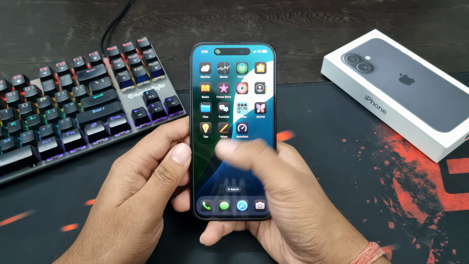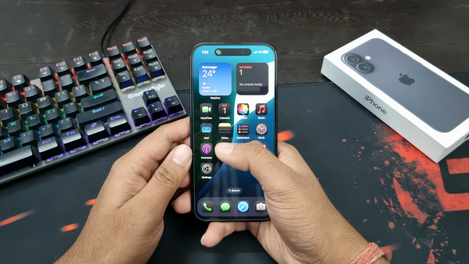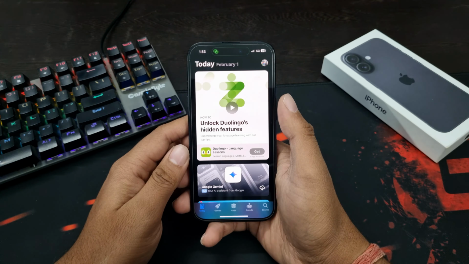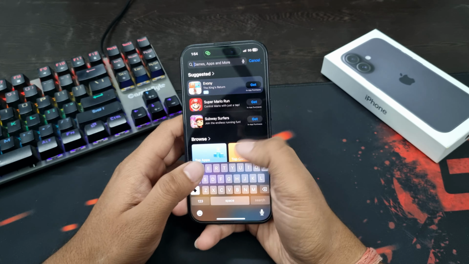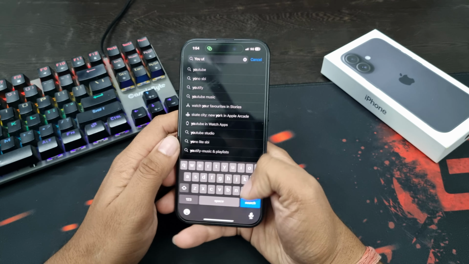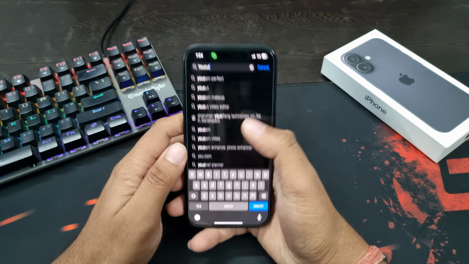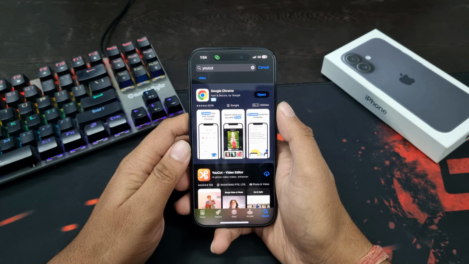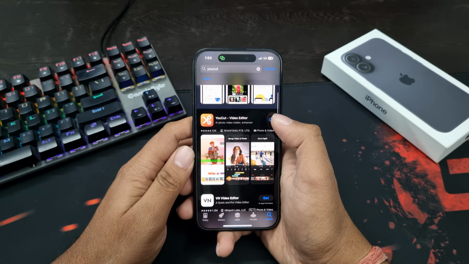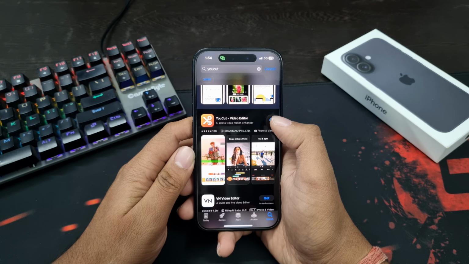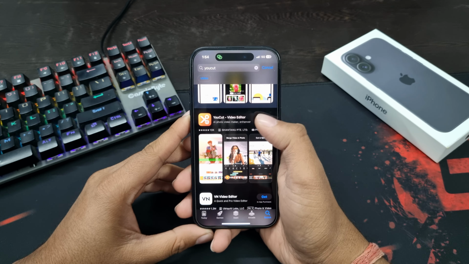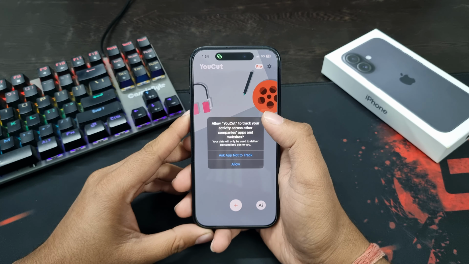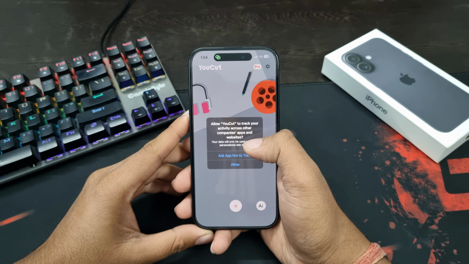So to install UCut, open the App Store on your iPhone. Now here, tap on the search option and then search for UCut. Now this is the app. Tap on this icon to download and install it. Once the app is installed, tap on the open button and this will launch the app. Now here tap on Ask App Not to Track.